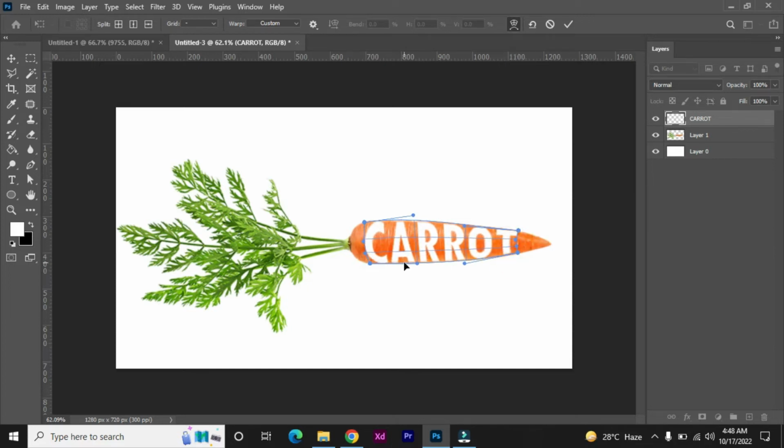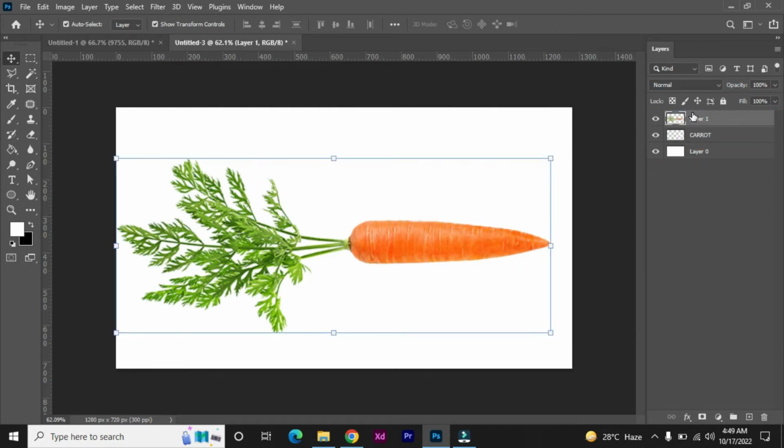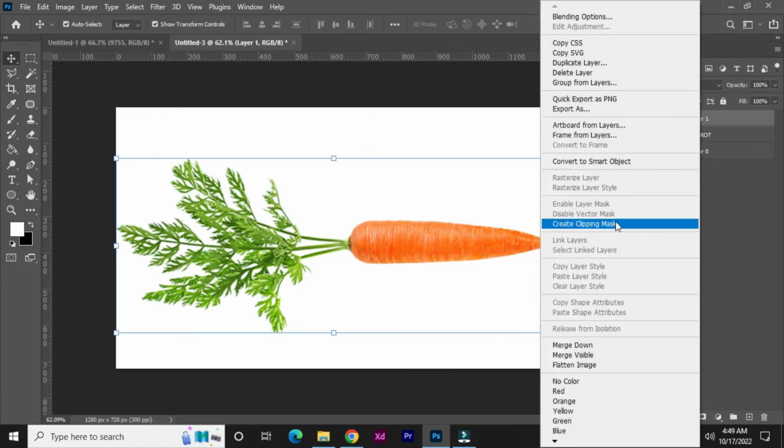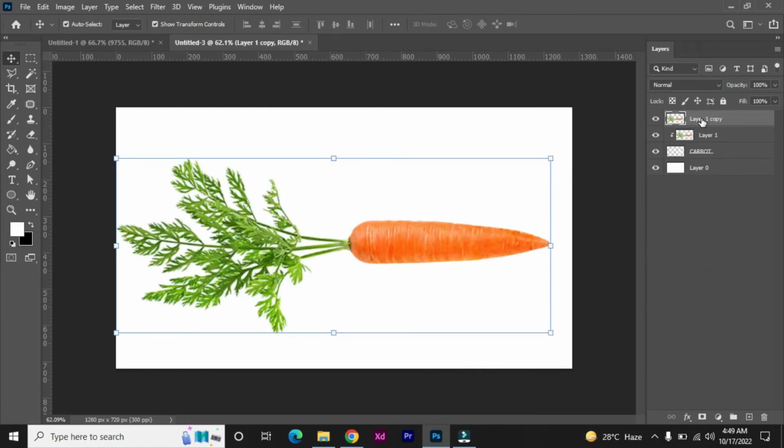When you are done, just put your object layer up to the text layer because we are going to make a clipping mask. Now right click and select clipping mask and create a duplicate of this object layer.